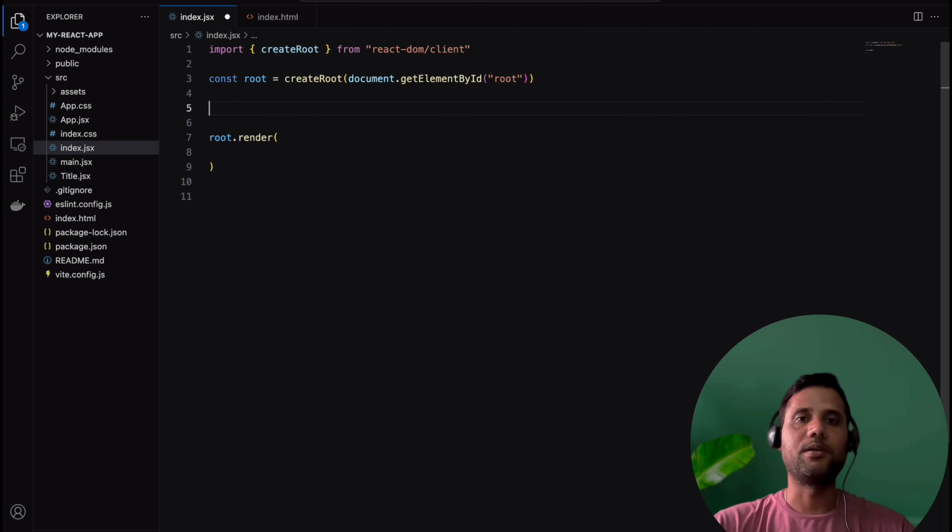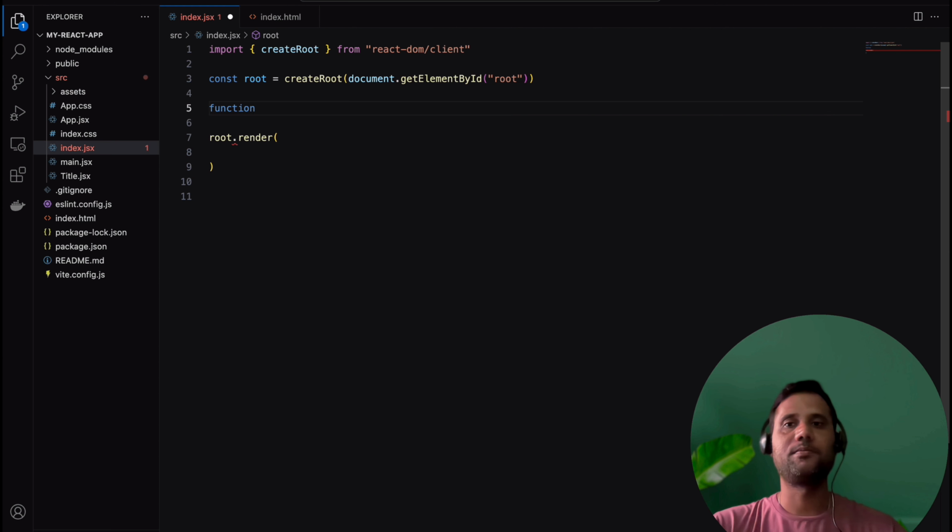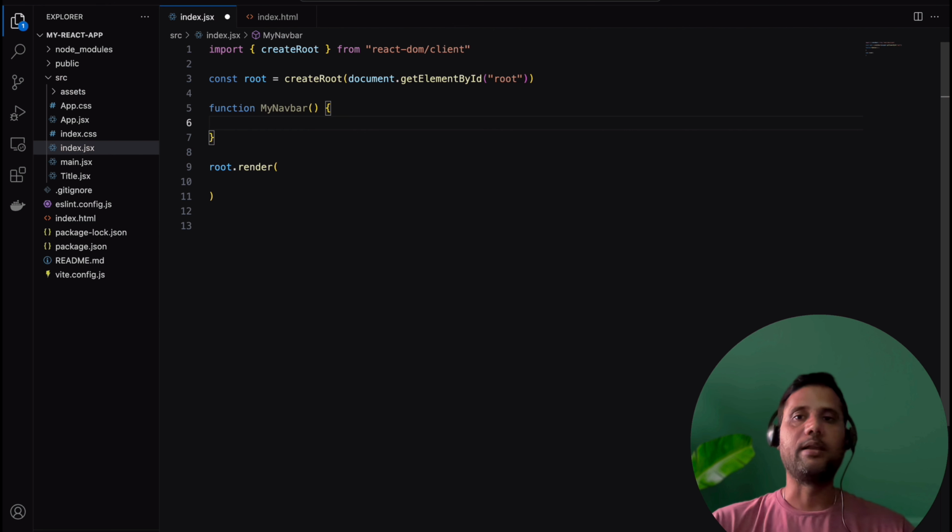So for example, I want to create the navbar component, so I have to create a function, or I have to define a function. Let's call it my navbar, and inside it we have to return the content. Right now I'm going to simply return a text, and in the future videos we are going to create a fully fledged functional navigation bar using React.